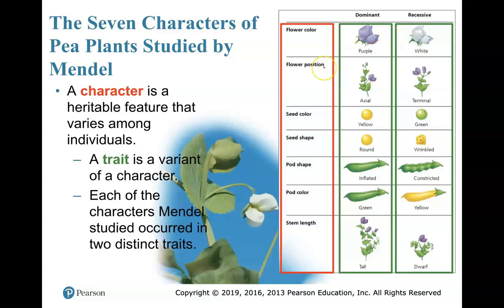Flower position, where it's located on the flower, axial, is it in the middle? Terminal, is it at the end of that organism? And so forth. And so each of the characters of Gregor Mendel, it's going to be these 7 right here that are highlighted in the box red. Basically, Mendel kept it simple and only wanted to focus on 2 different traits.